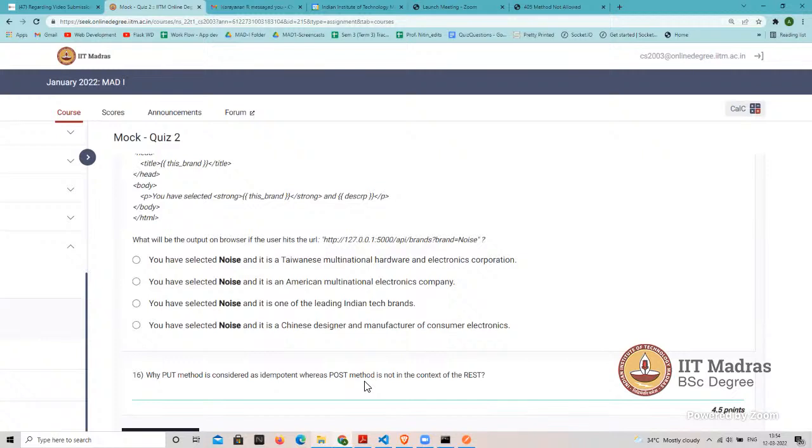Even though the data is the same. Remember there is no unique constraint in the database. So if I'm using post n times, it will repeatedly put in all those n entries. But in case of put, it will not do that. It will check if the data is the same, and it will not create a new resource if the resource already exists in the database.